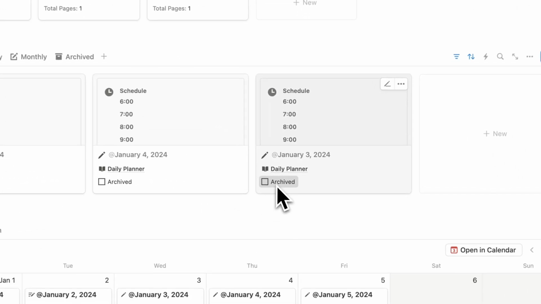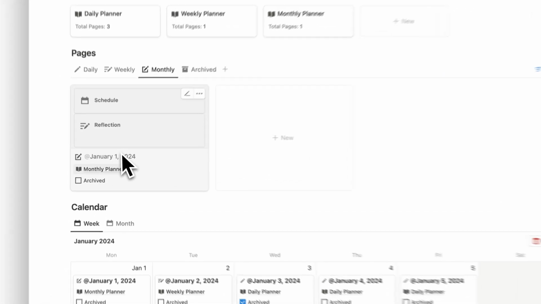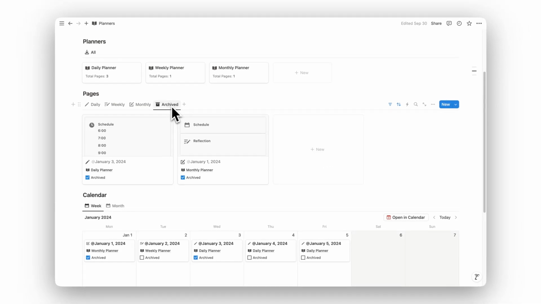Built with simplicity and functionality in mind, Notion Planners keeps everything you need in one place, allowing you to focus on your productivity without the clutter.